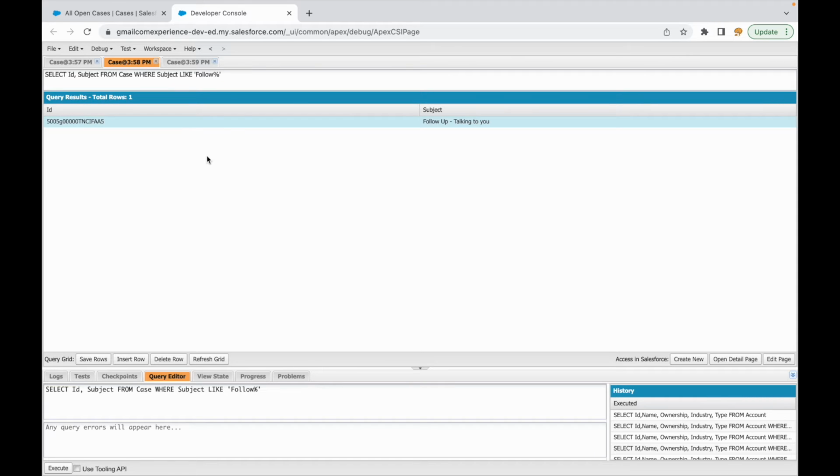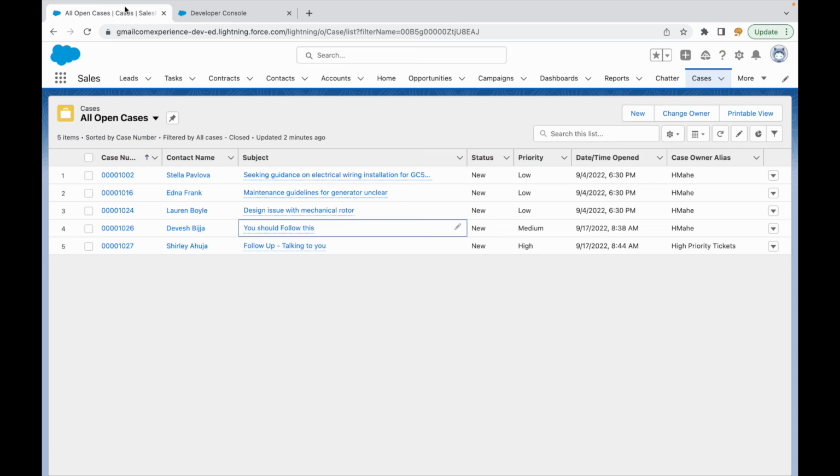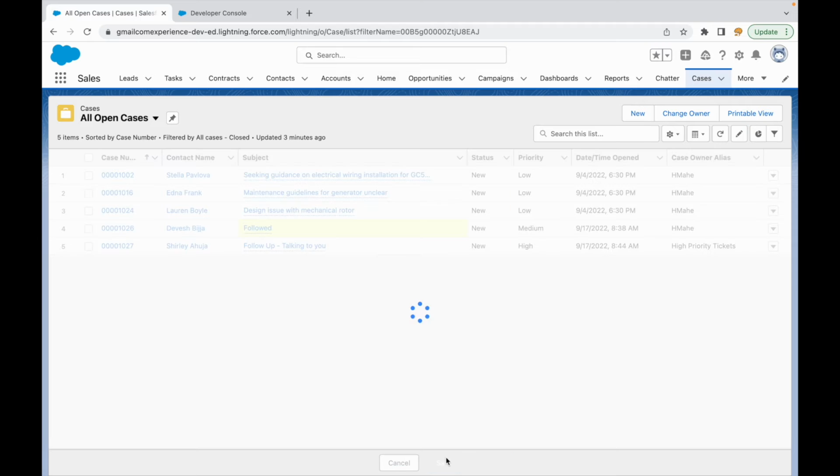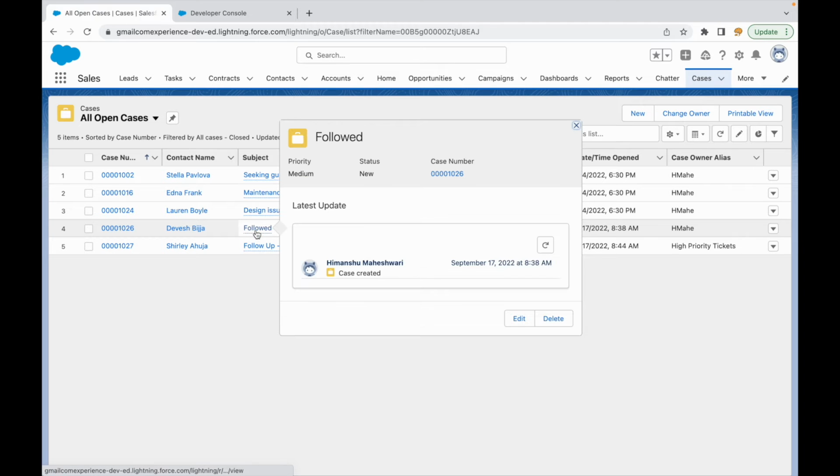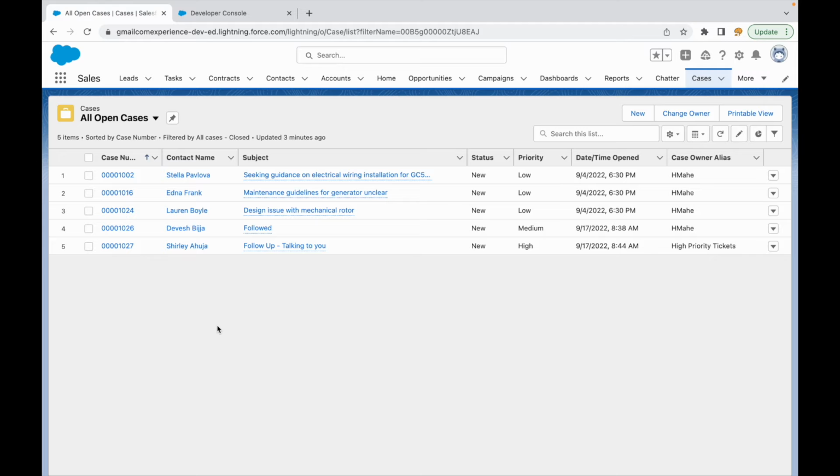Cool. Let's understand one more thing. What if I wanted to tell you that the use case is: find me all the cases where the subject starts with follow, followed by there should only be two characters after the keyword follow? How would you do that?